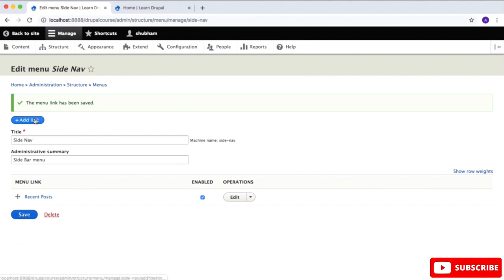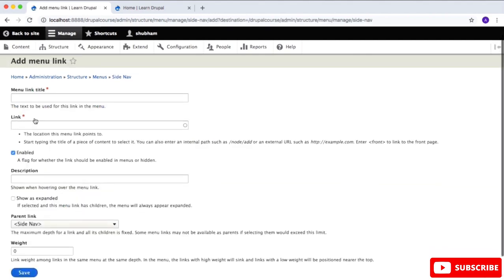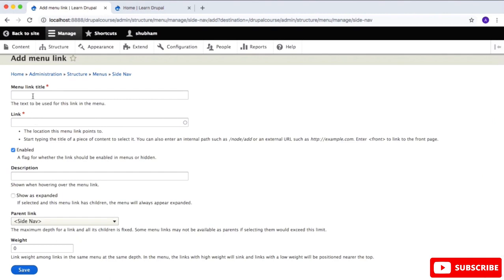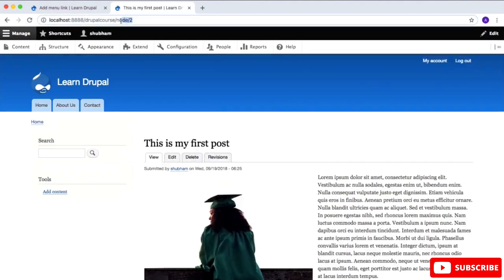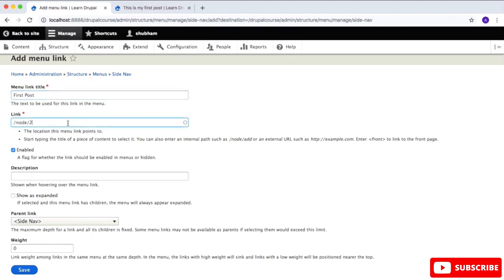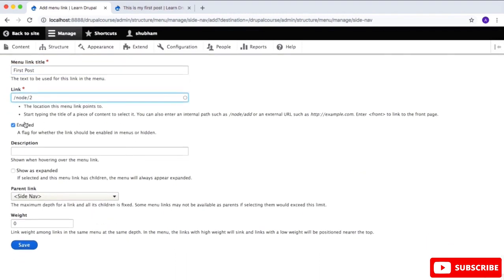and I will click on add link once again because I want to add a child to that recent post menu. And in this menu link title I will enter first post, and I will go to the home page and I will click on this is my first post article, and I will grab the link from there and I will copy it and I will paste it right here. And yes, I want this to be visible, so I will tick this enabled button, and in the description I will say this is my first post, and I don't want to show it as expanded because this first post won't have any children.